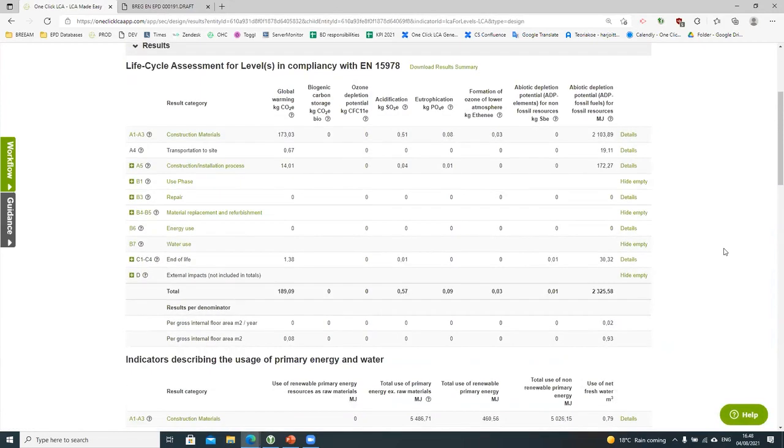So we have the same life cycle stages, but we have more indicators. We have, of course, the global warming potential, which was also in the levels carbon. We have the biogenic carbon, which is only relevant if we have organic materials, but then we have more indicators in line with the EN standard. So we have the acidification, the ozone depletion potential, etc.